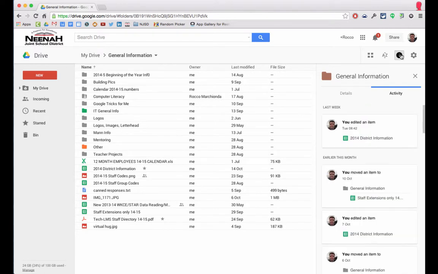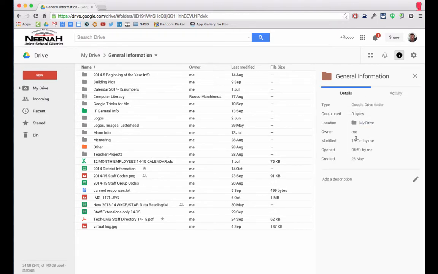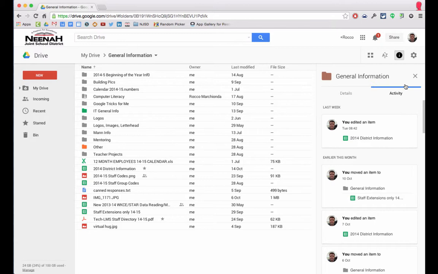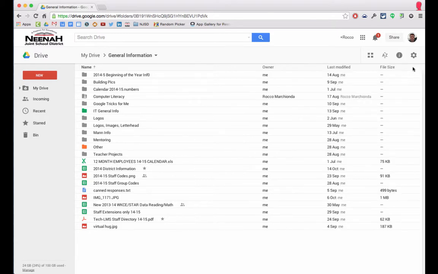Over here's my information panel. That is very similar to what was in the other one. I can see the details of this folder, and I can see the last activity in this folder, and I can get rid of it.